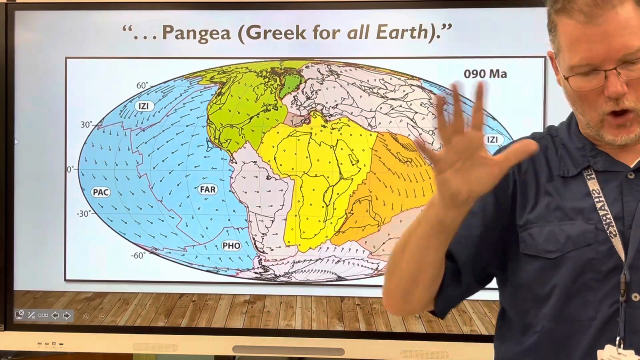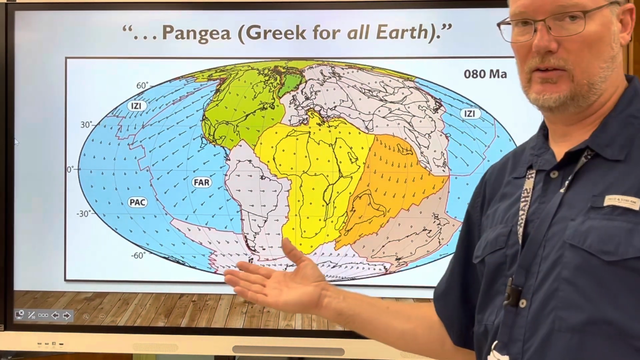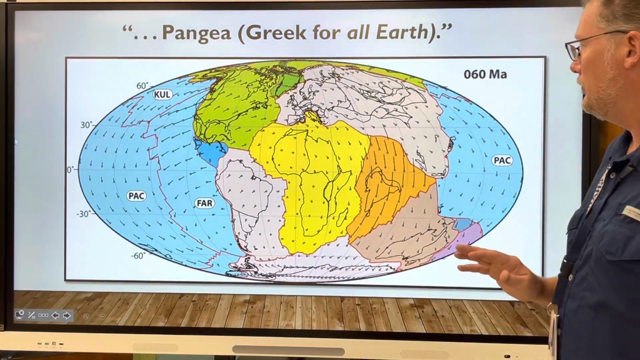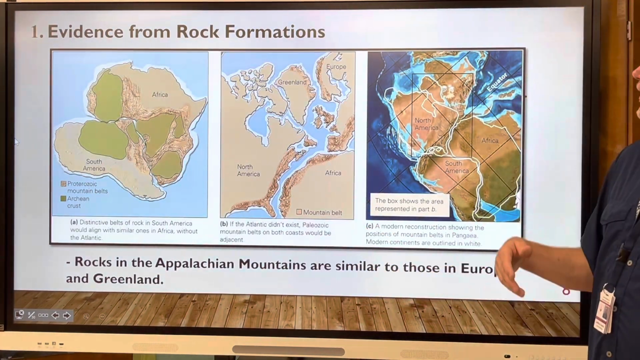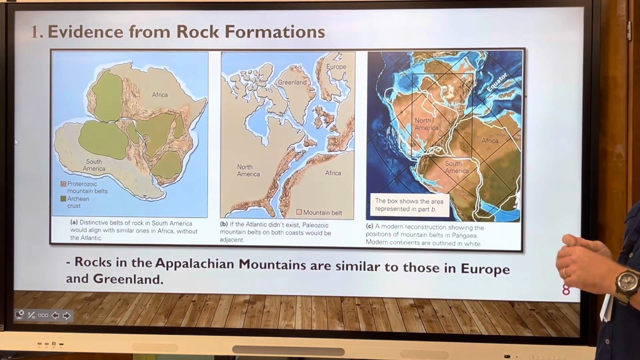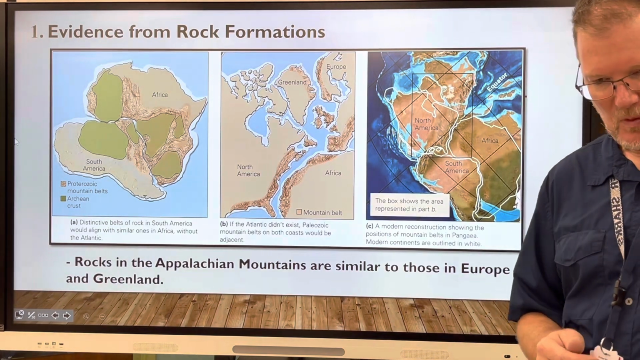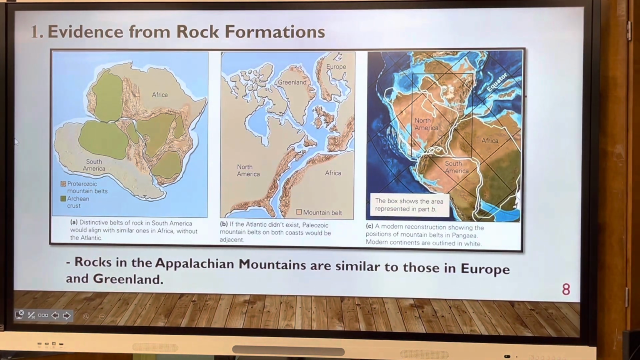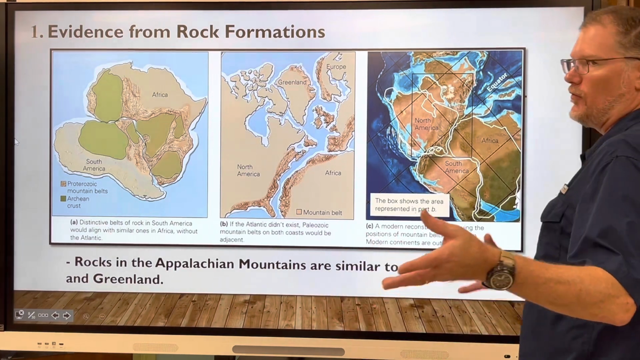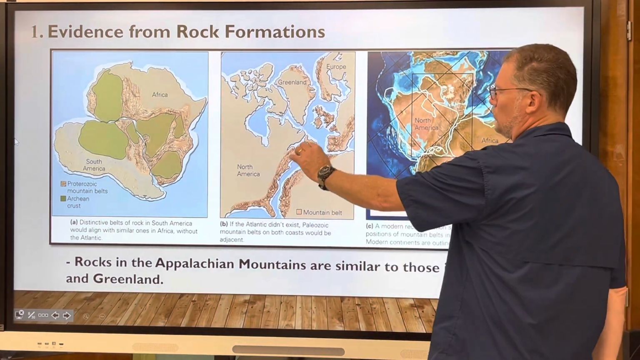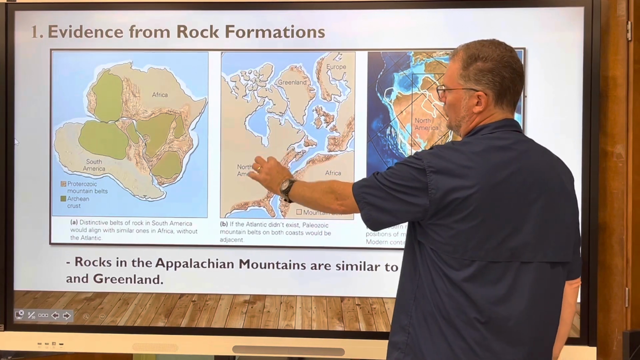So you could study that diagram, that animation, for a very long time and determine what it all means. But okay, so here's his evidence. The first piece of evidence for Alfred Wegener was rock formations. Okay, and there's a question here as well. There was a question on the last animation too. I hope you got that. So rocks in the Appalachian Mountains are similar to those in Europe and Greenland, which is where I just left off on the last slide. So when these were together, the Appalachian Mountains were created.